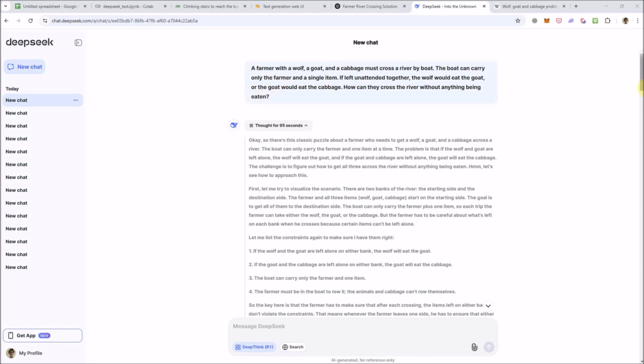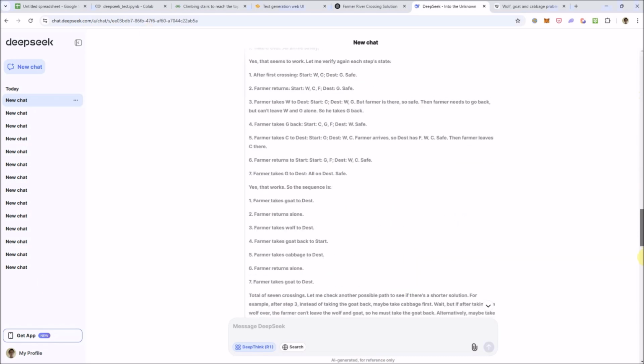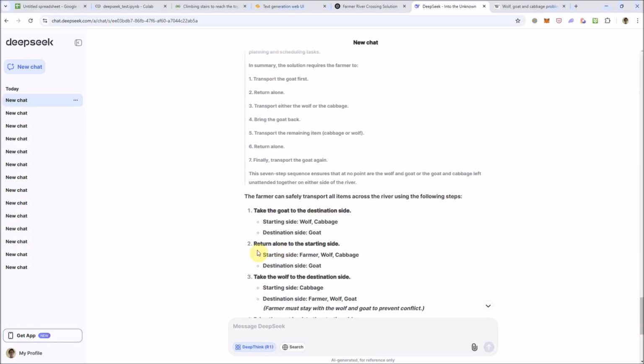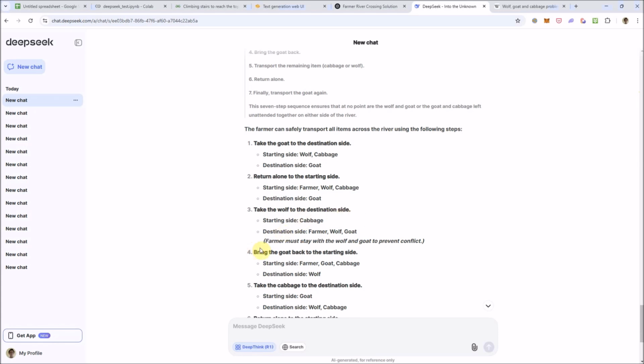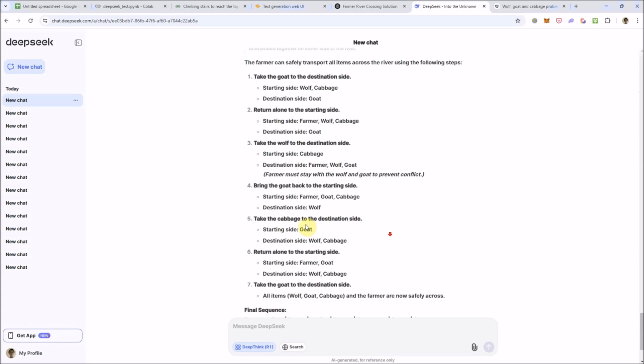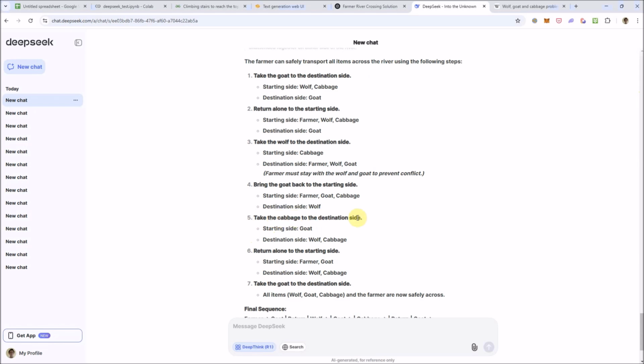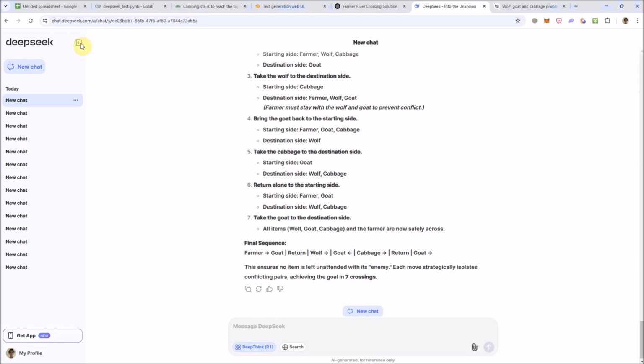Finally, here's Deepthink's solution. Take the goat to the destination side. Then return alone to the starting side. Then take the wolf to the destination side. Then bring the goat back to the starting side. Then take the cabbage to the destination side. Then return alone to the starting side. Finally, take the goat to the destination side. It also manages to solve it correctly here, so Deepthink gets 1 point.